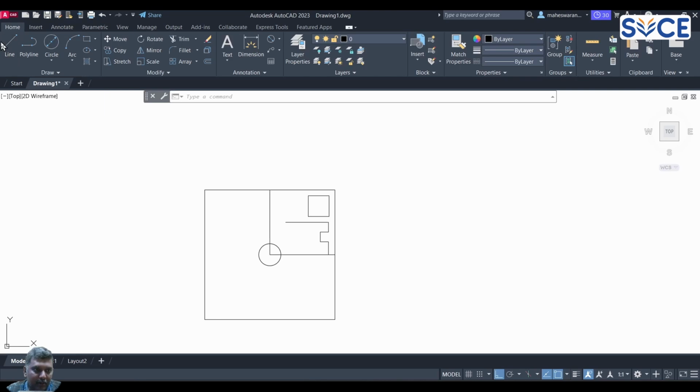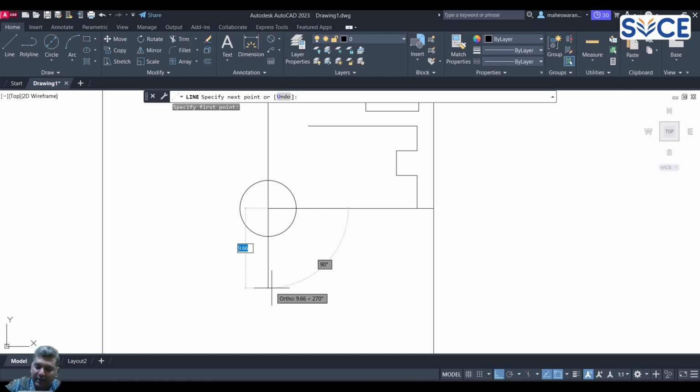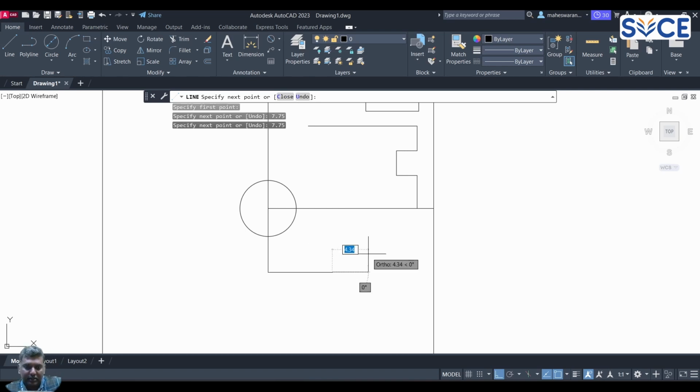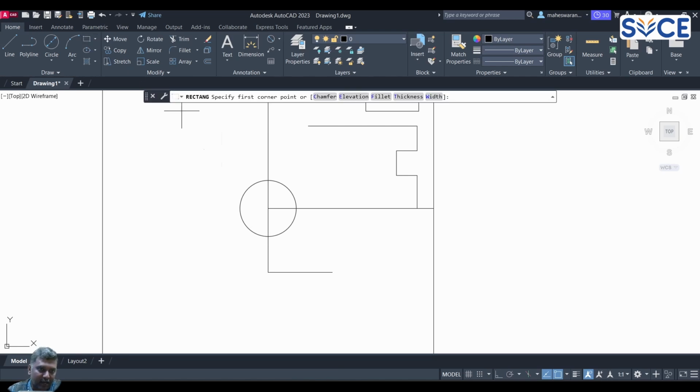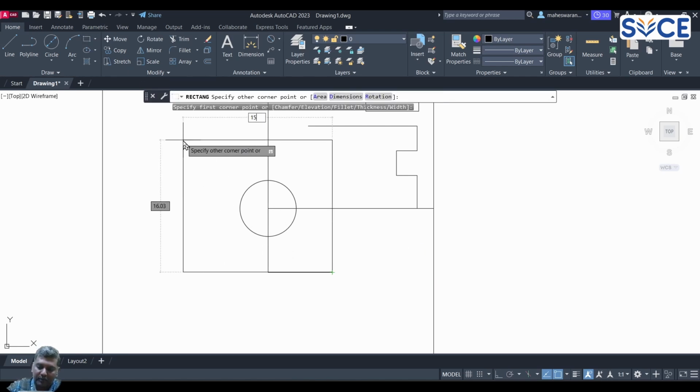Let us draw a reference line from here. Make sure ortho is on. So 7.75, that is 15.5 divided by 2. Similarly, here also 7.75. This is the corner point of the square. Now let us go for a rectangle. From here, I am going to draw a square which is 15.5.